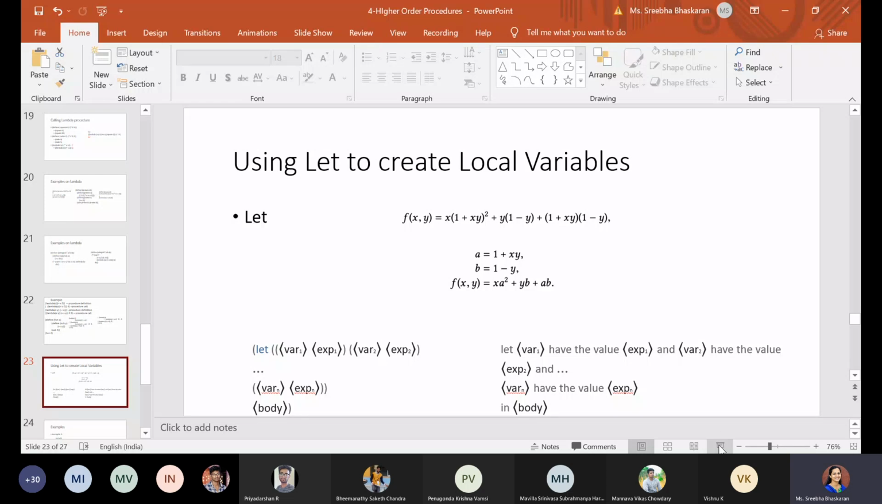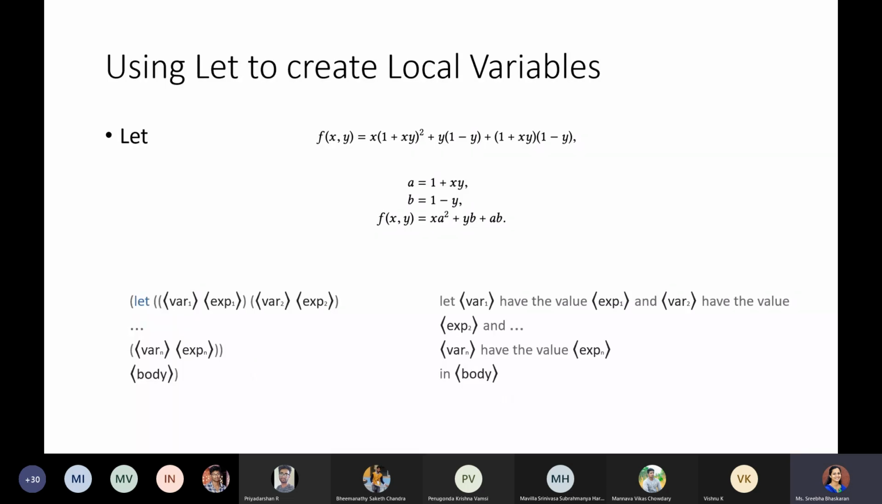So that is with respect to lambda. Where we can use this lambda is if you have any procedures where you don't have to specify a specific name to it, and still you want to have a procedure defined for higher order procedures and all. When you are using it, you can use this lambda procedure. Okay, so moving on to the next one.